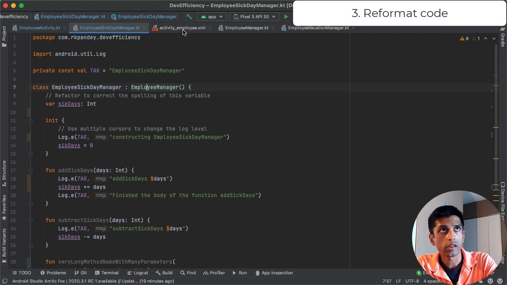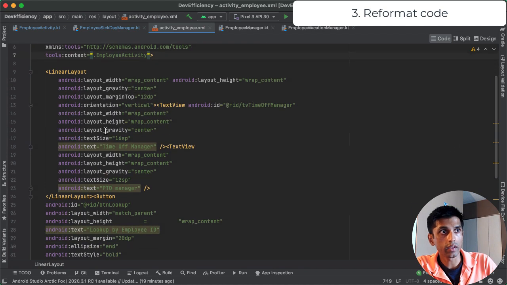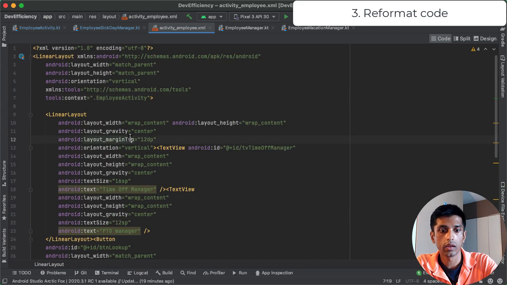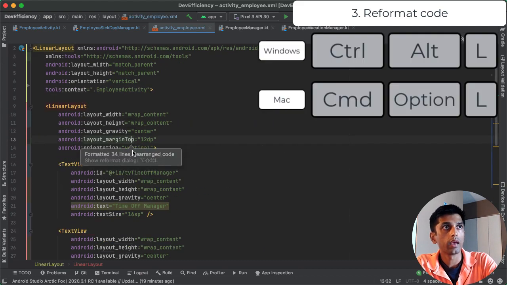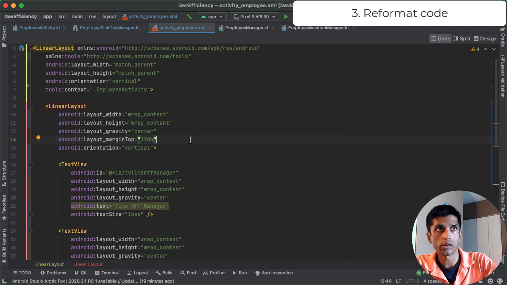And the powerful thing is that this will also work in layout files. So here we have activity employee.xml, and you can see again how the spacing is all weird, and this will compile fine, but as a developer it makes it hard to read. So again, Command Option L, it will format everything for us. And the other thing it'll do is it will put the attribute names in a standard order, so you won't have conflicts with other developers on your team.